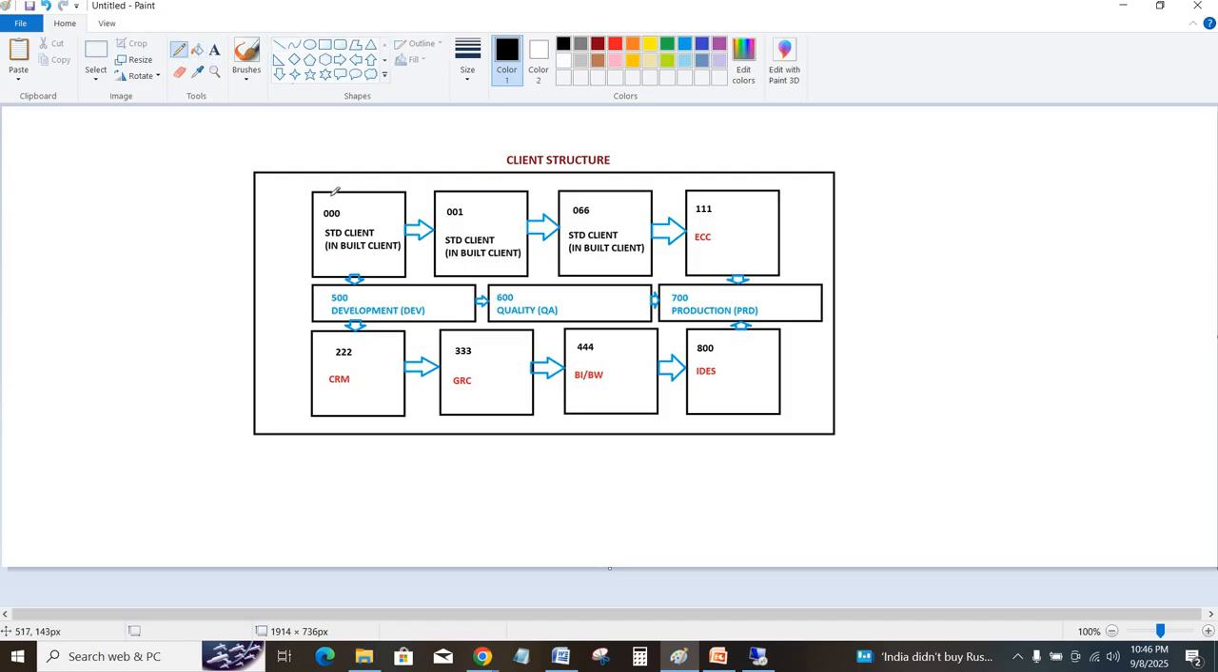Whenever we install SAP, by default I can see 000 client, 001 client, 066 client. This is inbuilt. Whenever I install, I can see it. So what the basis people do, they will copy this one and create one more, 111 as an ECC. Again they will copy. They can copy any one, these are all the same thing. But whenever basis people are creating any client, they are copying any one among these three and creating a new one.